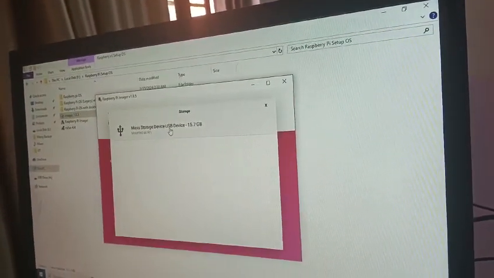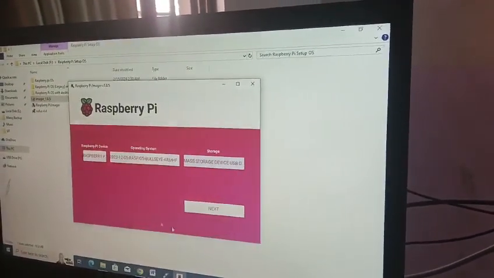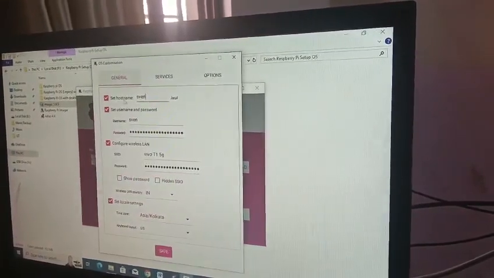If you have connected already here to your machine a 16 GB memory card, it will detect here like this. You have to click next. So in that case you have to make some edits, some changes.